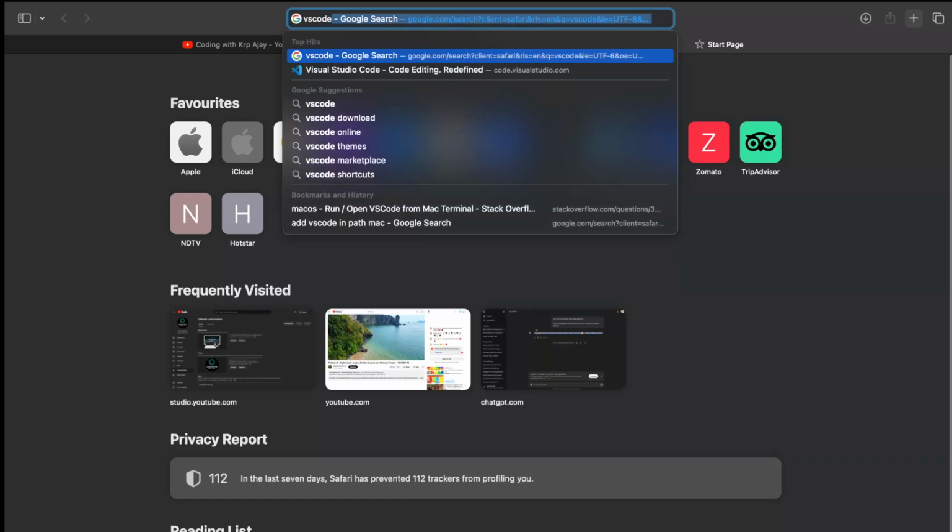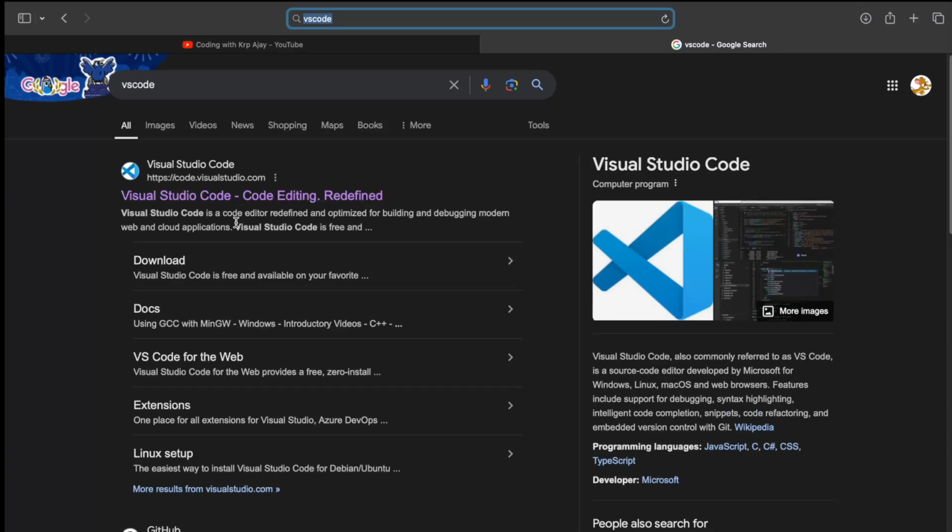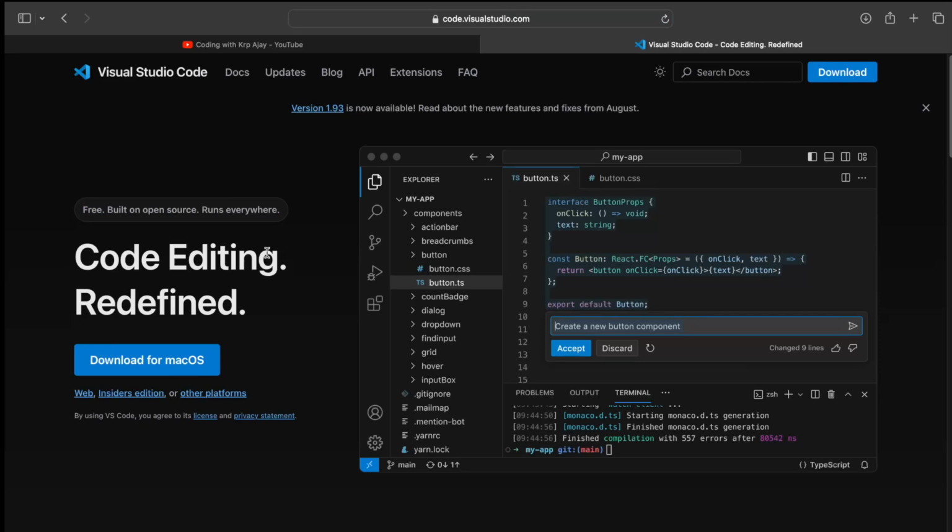So in Google, you just search VSCode. You will see the first link. Click on it and you will see this page. Here you will see the download option. Currently I'm using Mac OS, so Apple, and my operating system is Mac OS. So I'm seeing code editing redefined for Mac OS.